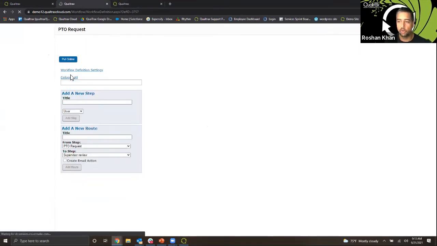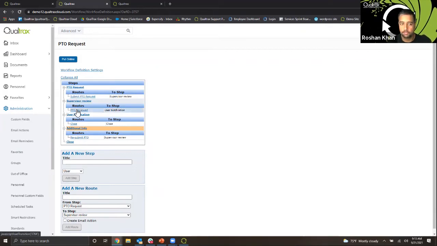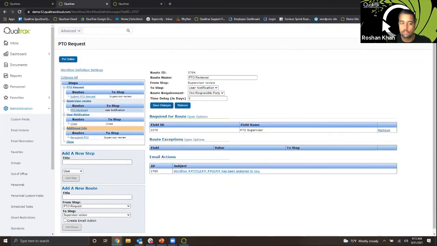Now your next question is, well, Roshan, if you remove that route, how can you get to that additional information step? We're going to do this a different way. So we're going to use what's called a route exception. So I'm going to click on our only remaining route on this step, which is the PTO reviewed route. And we're going to go down to where it says route exceptions. Now, what is a route exception? The name sort of explains what it is. It is an exception to the route.